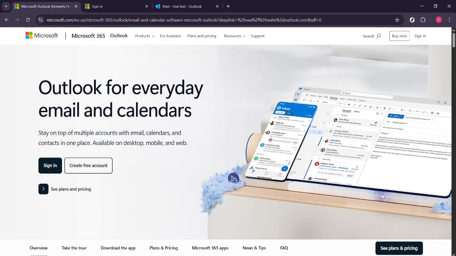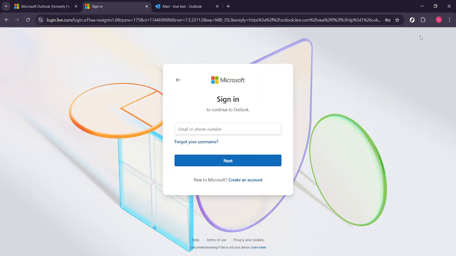First, ensure you're logged into Microsoft Outlook. Open the application or go to the Microsoft Outlook website. If you're not signed in already, you'll want to head over to the top right of the screen where you'll see the Sign In button. Click that and enter your email and password to access your account.